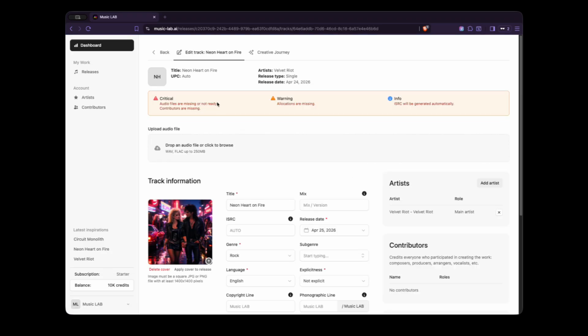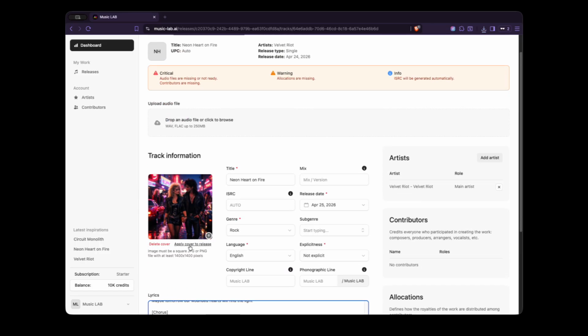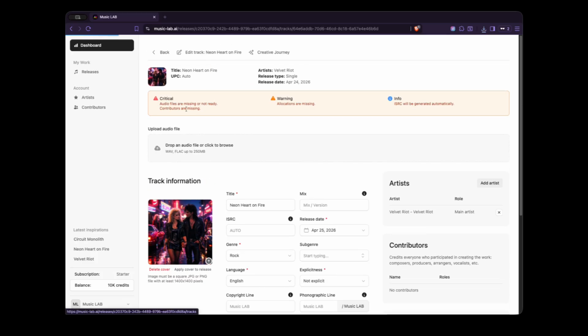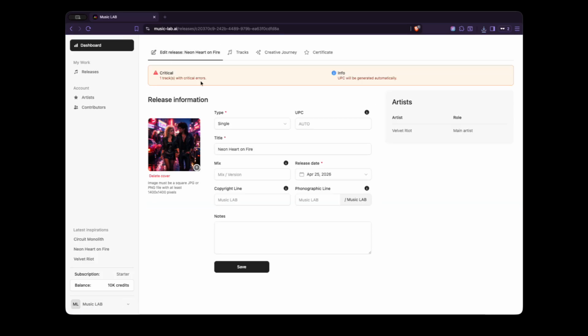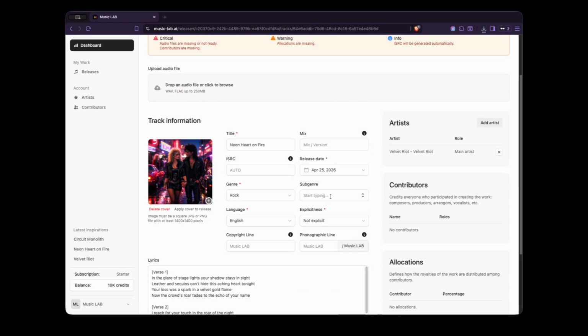First, let's fix the cover image warning at the release level by applying the same cover from the track. Click Apply Cover to Release. The cover image is now updated. You can visit the release to confirm. Excellent. Now let's review the form and ensure all information is filled out.